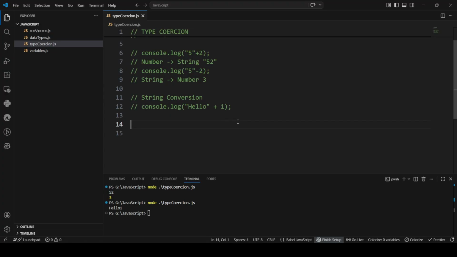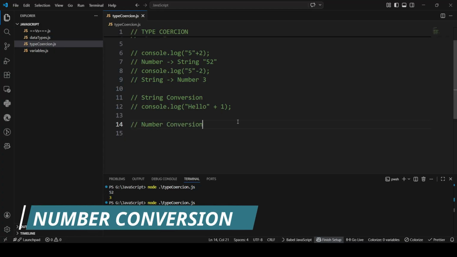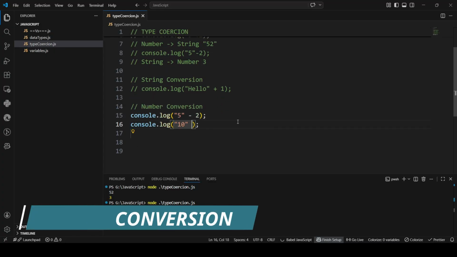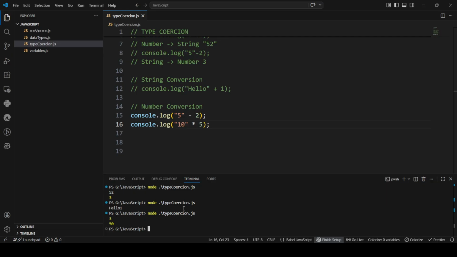Now let's see about the number conversion. Other operators like asterisk and minus convert everything to numbers. In this case, the string 5 and string 10 have been converted to the desired numbers, that is 5 and 10. That's why we're getting the output of 3 and 50 by performing the desired operations, that is 5 minus 2 gives 3, 10 into 5 gives 50.